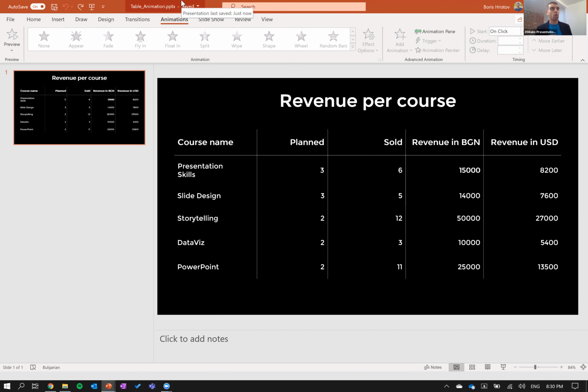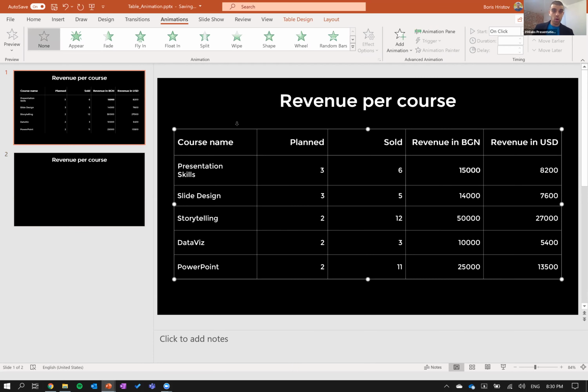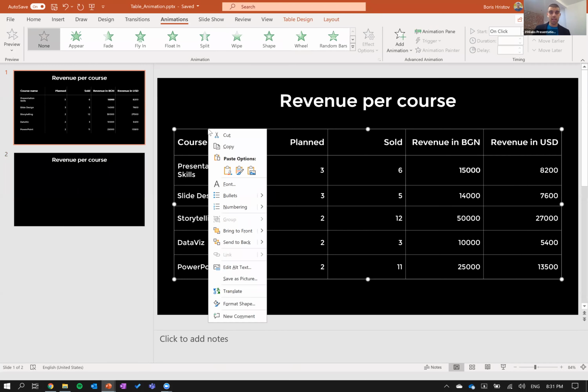So how do I animate a table? The way I animate a table is the following. I go to the table, and that works with any Excel table. However, the table has to still be alive. If it's a picture, it won't work. So you have to have the table being alive. So I would go and say copy, right? Just plain and simple copy.